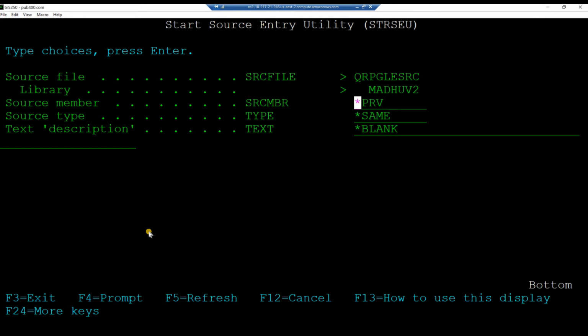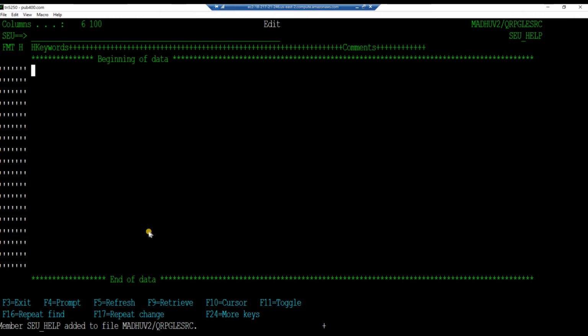We are in STRSEU. Let's call this source member SEU_help. For source type, tab over and key in RPGLE. Tab over. For description, key in SEU help and hit enter. Within the SEU, your cursor is currently in line 1, column 1. Move it to the right with the arrow key 1 step to the right, key in 2 slashes.